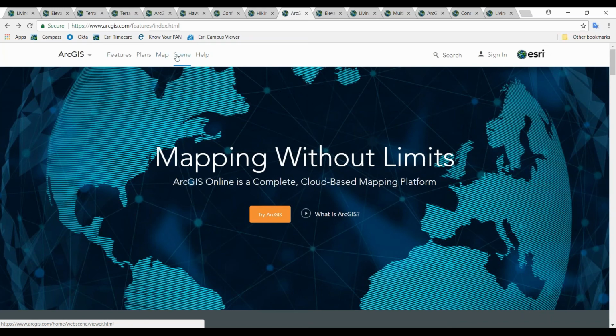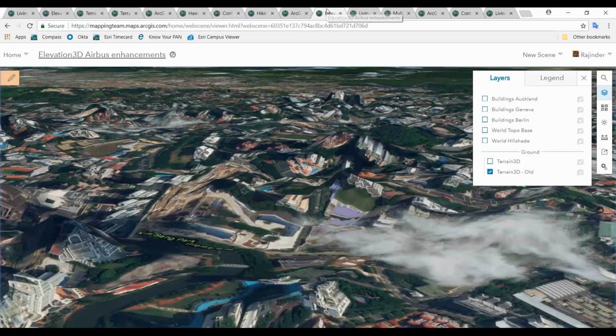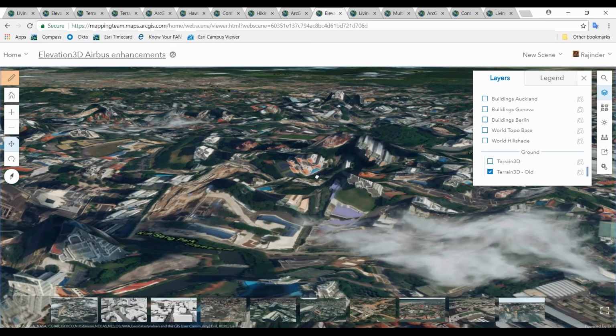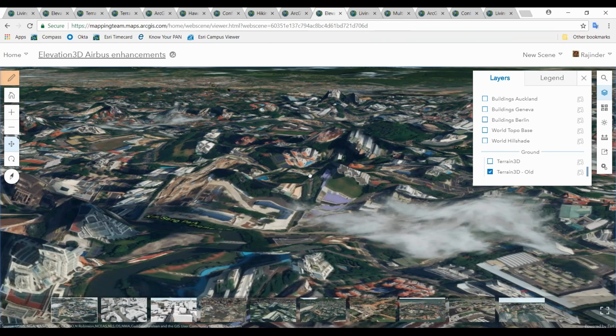And then we have scene. Scene is a 3D application. So it's a 3D globe which has an elevation surface built in as a default. In this case I've opened a scene, so it's a web scene.